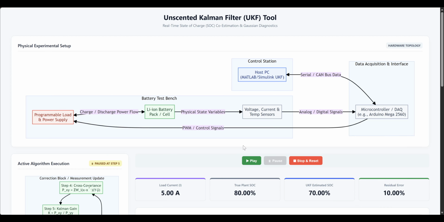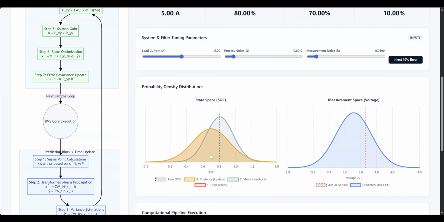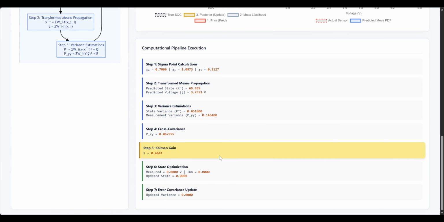So in this particular tutorial, we are looking into the concept related to the unscented Kalman filter, as well as how we will be deciding the Kalman gain, and based on the Kalman gain, how you will be predicting the optimized state and error covariance. So here we will be discussing all these three steps and will be concluding on this topic.